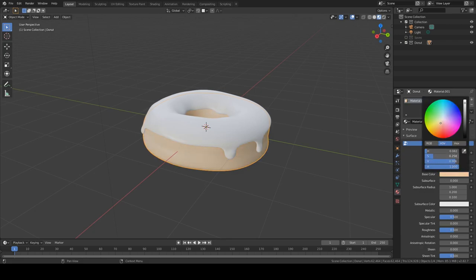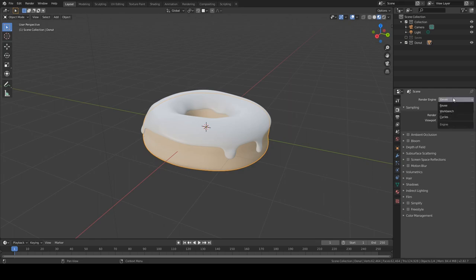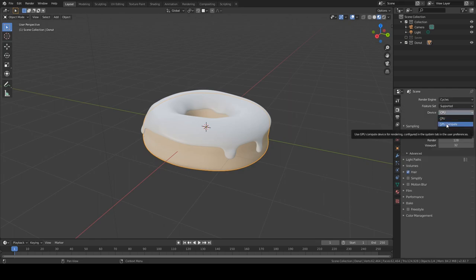Now here I'm just adding some very basic shaders, so I'm just adding a base color and then changing the roughness value and adding a bit of subsurface to both of the icing and the donut. So nothing too complicated.